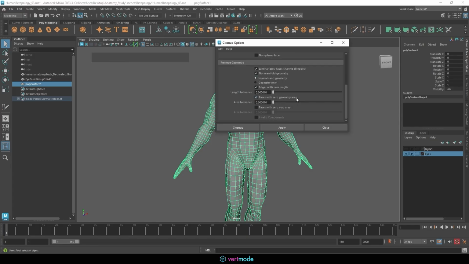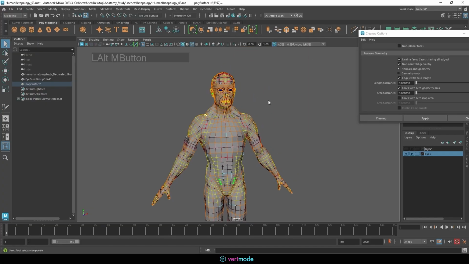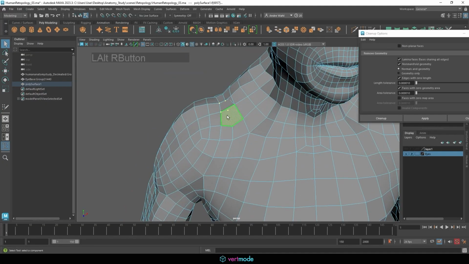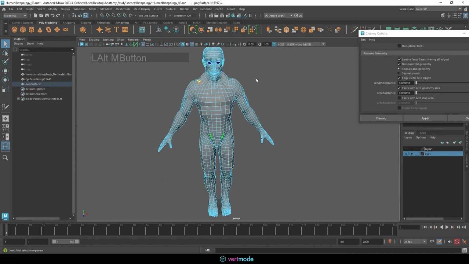Faces with 0 geometry area is pretty good. Do not turn on the faces with 0 map area, though, because that's referring to UVs. And you can click apply, and anywhere you see light up could be potentially problematic. So over here, we actually have an Ngon. We actually have a whole lot of funk over here. So I'm glad we checked that.